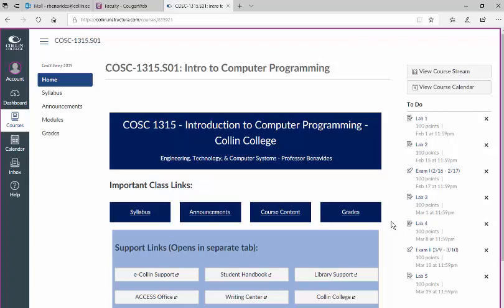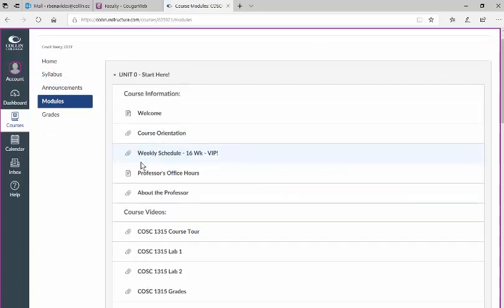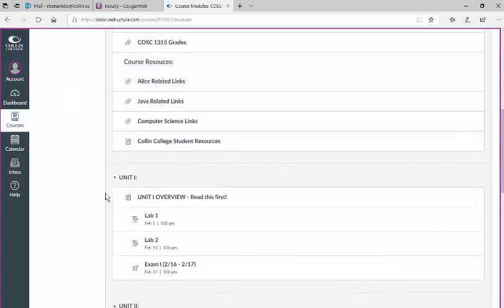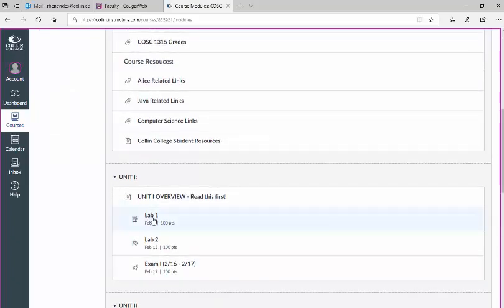Hello students, I'm Professor Benavides and I want to go ahead and cover how to do Lab 1 from COSC 1315. The first thing we'll do is click on Modules, and let's open up Unit 1 so that we can see the link for Lab 1. Here you see the link for Lab 1. So we'll click on that link.